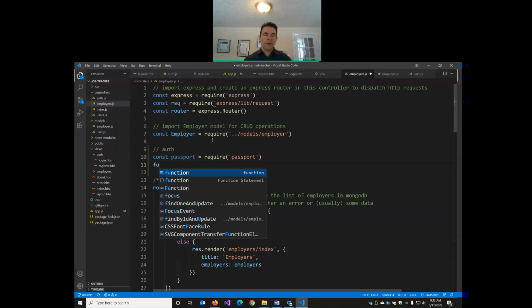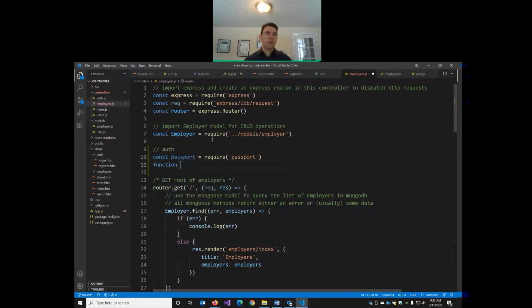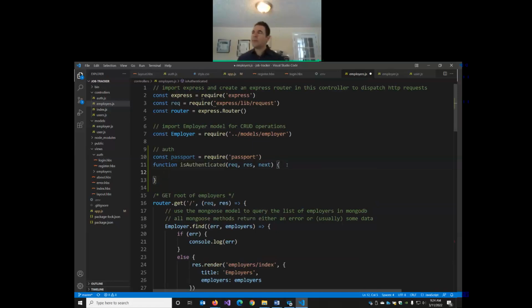And then we'll make a function here called isAuthenticated, with three Express parameters: request, response, and next. We haven't used the next parameter before, but we're going to be using it now. So far, we've only used request and response. We've kind of ignored this next parameter.